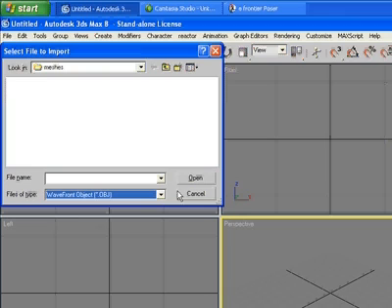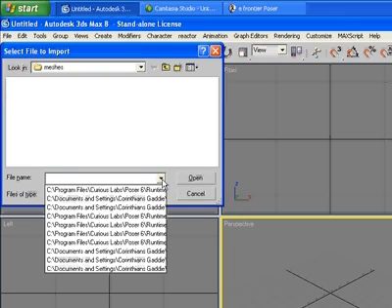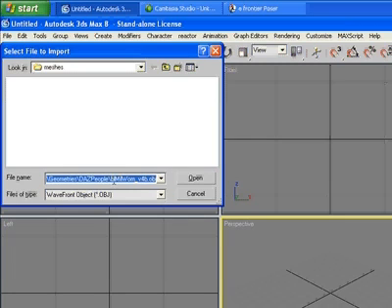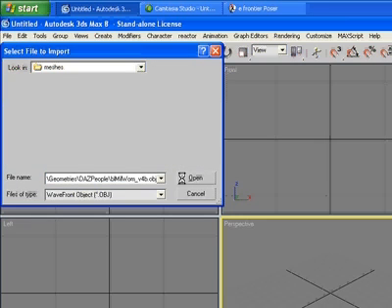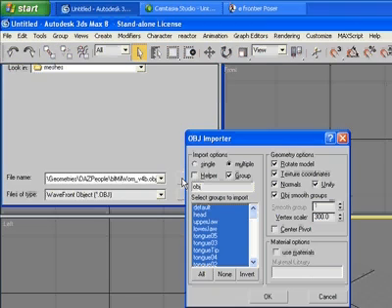So select Wavefront Object, navigate to Poser's Runtime folder. That could be Curious Labs Poser 6 runtime. In there you'll find B Millennium Woman V4. That's the one that you'll want to import. Once there, go ahead and click Open. And it'll immediately import into the scene.